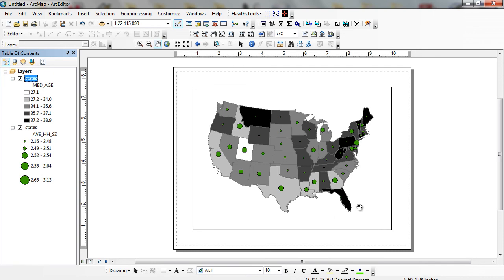Okay, and now you can see here. Okay, so underneath I have the median age in a choropleth map. Average household size, which is going to be my graduated symbols, is going to be in the circles. So I can start to show two variables on top of each other, because with cartography it's very, very difficult to show multiple variables at the same time.